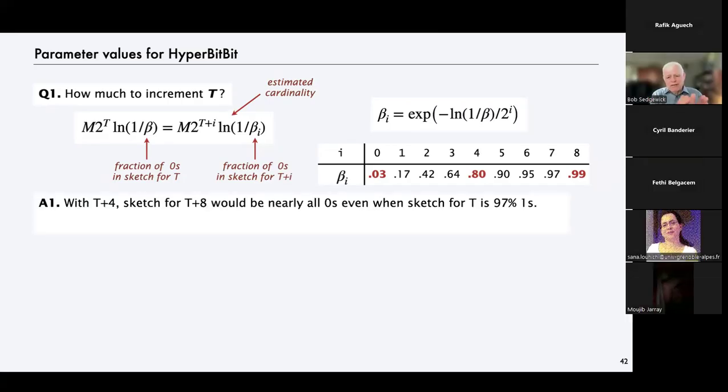So the sketch for t is 97% ones, or only 3% zeros, and the sketch for t plus 8 is nearly all zeros. So what that means is that we can assume that it's all zeros, and then it's just like hyperbit t. The analysis that we gave applies throughout the whole thing, which is an amazing thing to know.